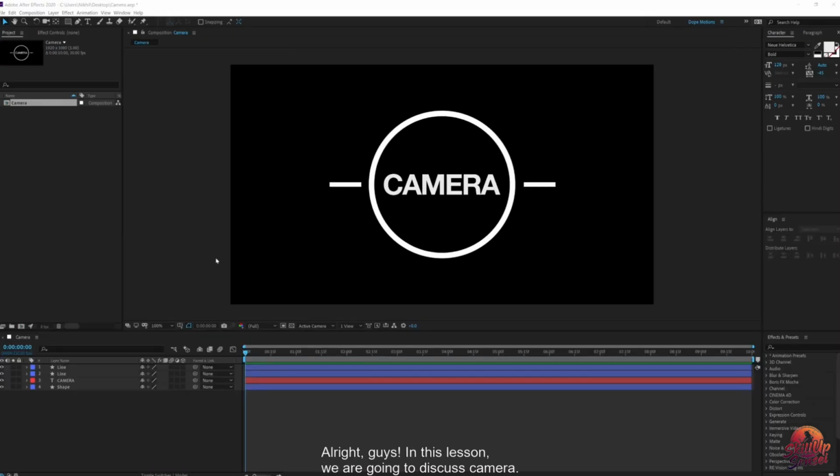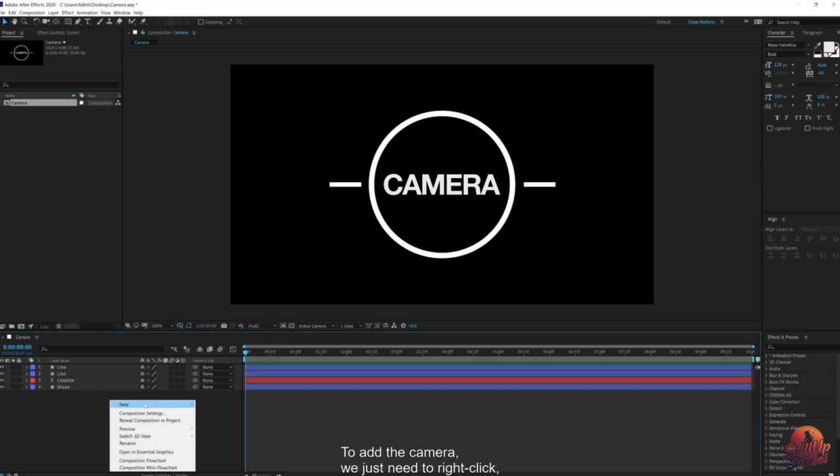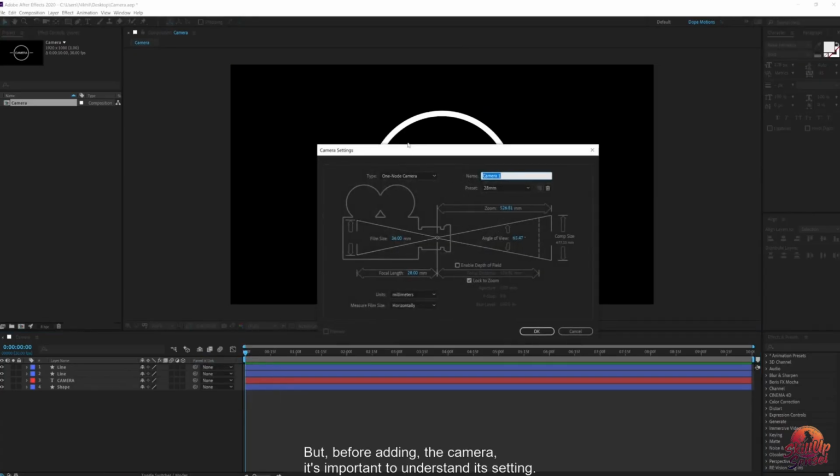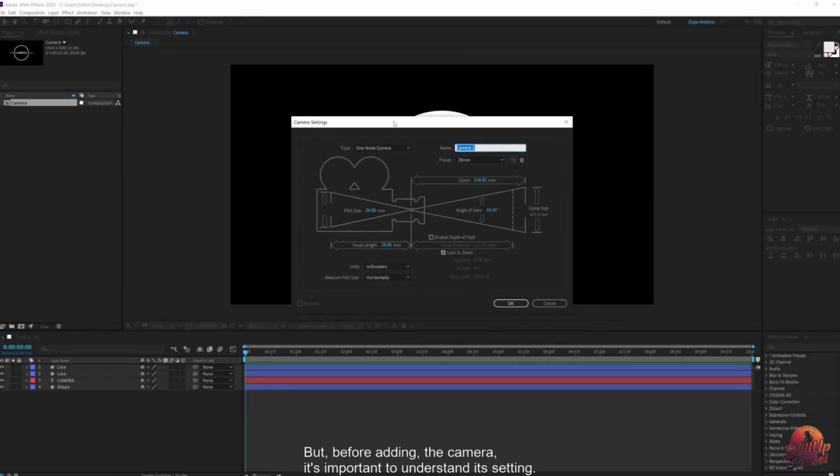In this lesson, we're going to talk about the camera. To add a camera, simply right-click on New and add a camera. But before adding the camera, it's very important to understand its settings. It's extremely important. And here, there are only two settings that play the most important role. Number one, the type. Here we get two types of cameras. One is the one-node camera, and the other is the two-node camera.